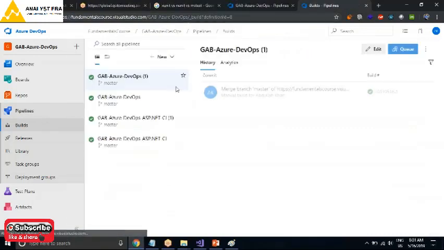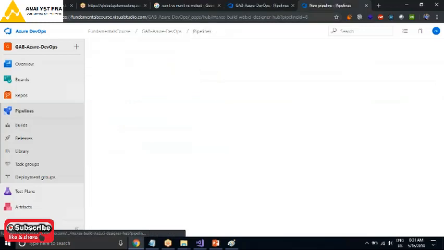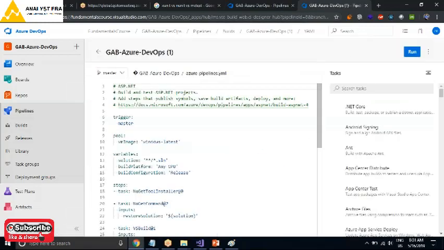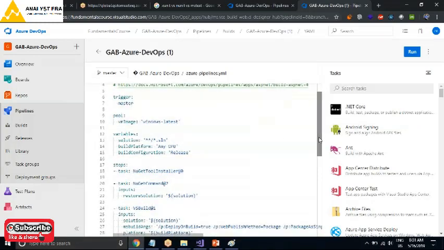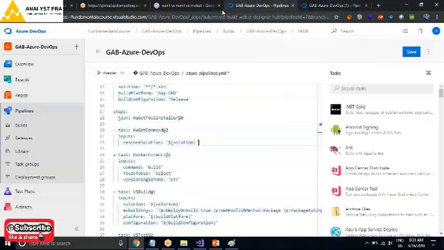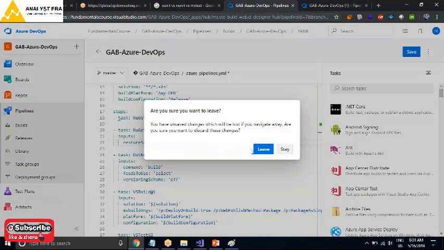go to the builds and edit this, that's your YAML file. So what is it that you have here? You have, on what should I trigger? On master. Let me compare this with the classic editor, because I keep using the classic editor. I don't like the YAML one.